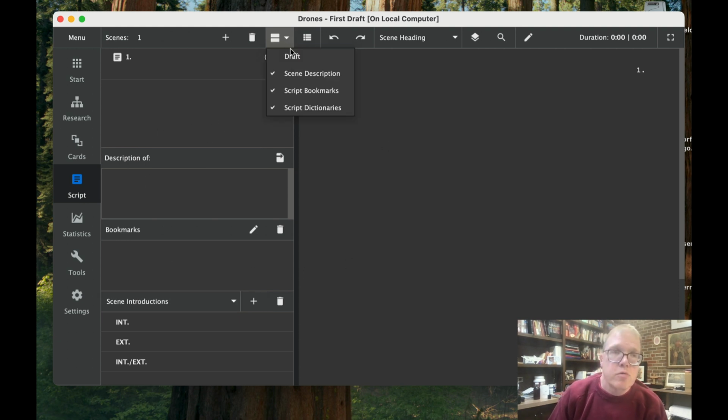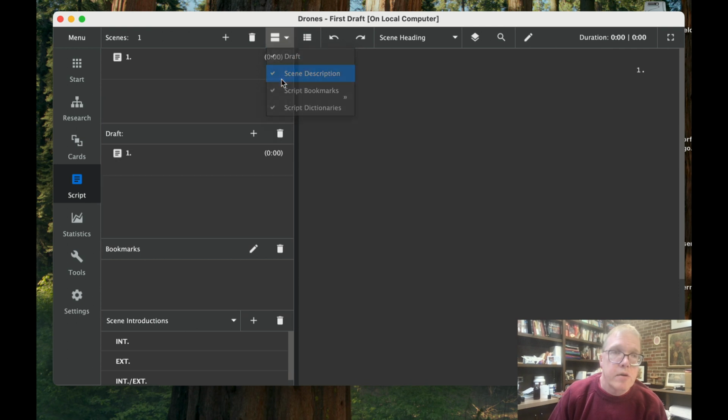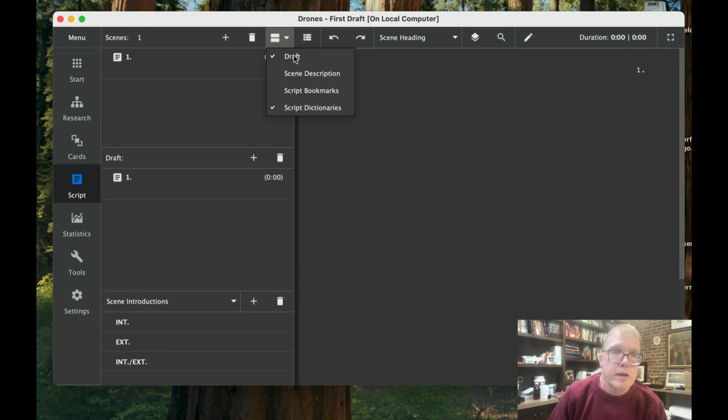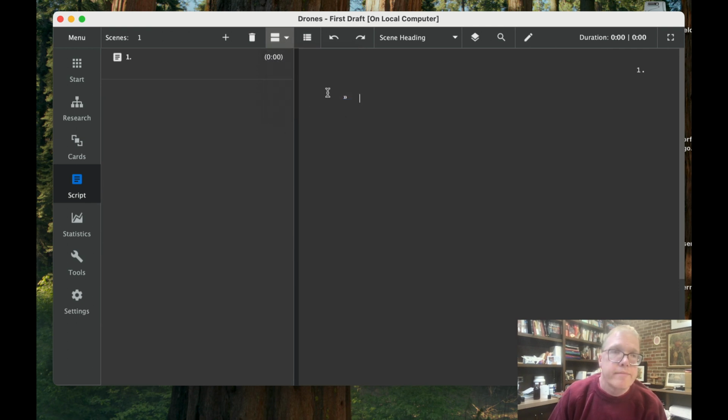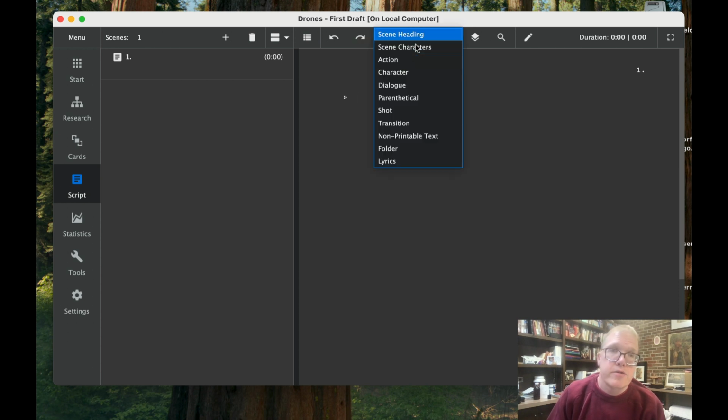If that's something you want to do, we're just going to go back to draft and get rid of these other things, which I do by just clicking on them again, and that gets rid of them. So I can just go up there and that removes the draft as well. We can undo our last action. We can redo the last action. This tells us where we're at in terms of if we want to create a scene heading, scene characters, action, character, dialogue, parenthetical, and so on.